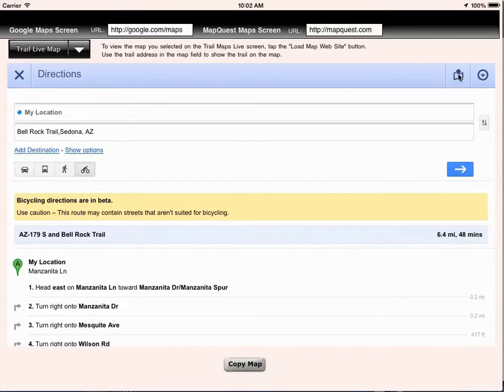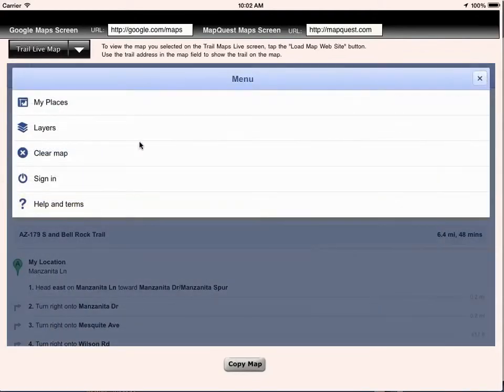So you're going to go off the trail for some reason. So another thing you can do is you can also go in and log in from here. You can also clear the map. You can add layers to the map. You can put it in your My Places, which are maps that you want to save.